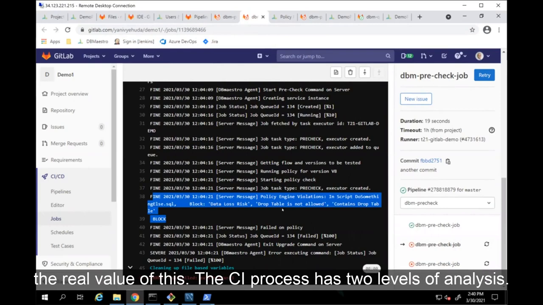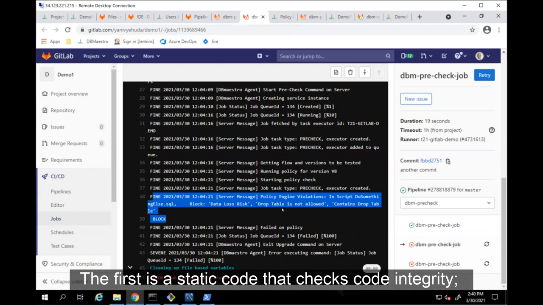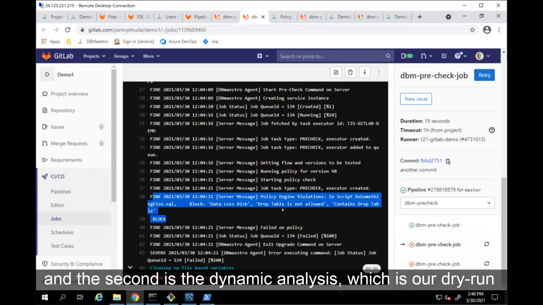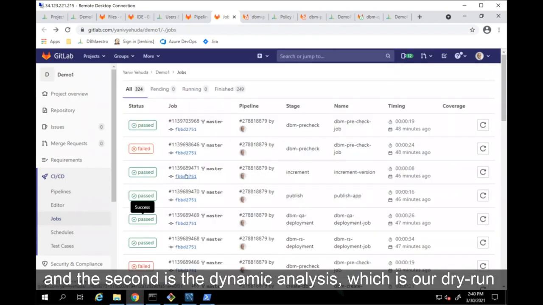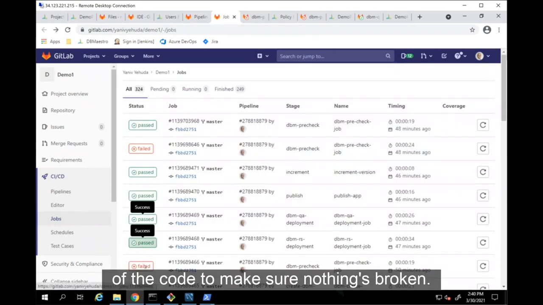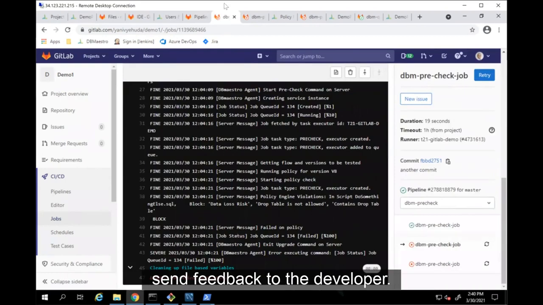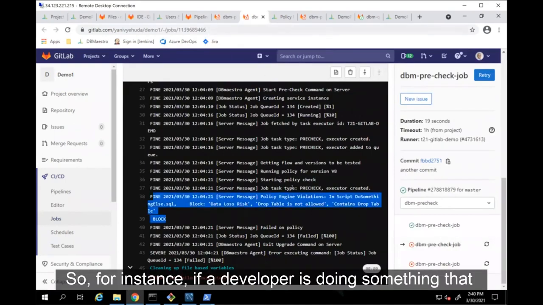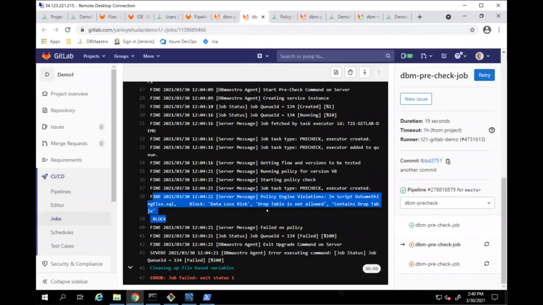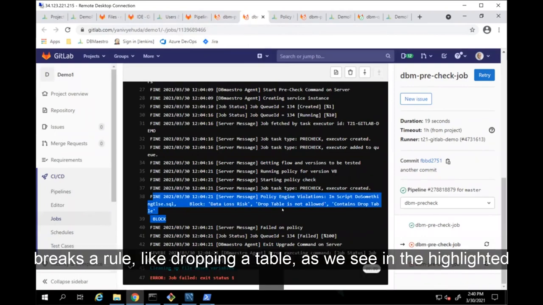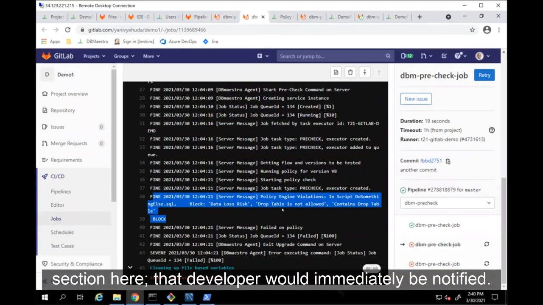And just to highlight the real value of this, this CI process has two levels of analysis. The first is the static code that checks code integrity, and the second is the dynamic analysis, which is our dry run of the code to make sure nothing's broken. And of course, that's how it's possible to immediately send feedback to the developer. So, for instance, if a developer is doing something that breaks a rule, like dropping a table, as we see in the highlighted section here, that developer would immediately be notified.